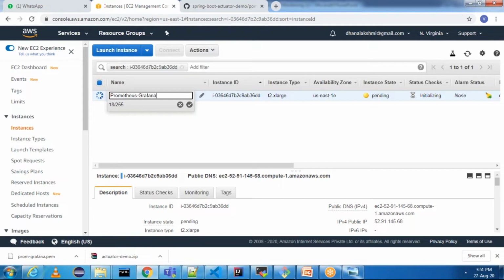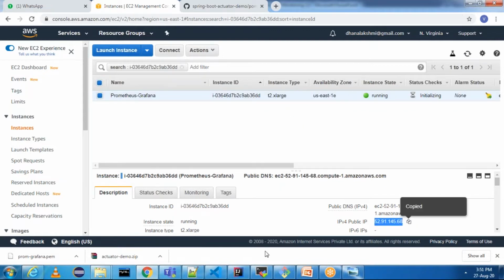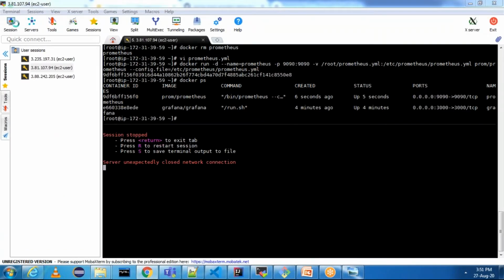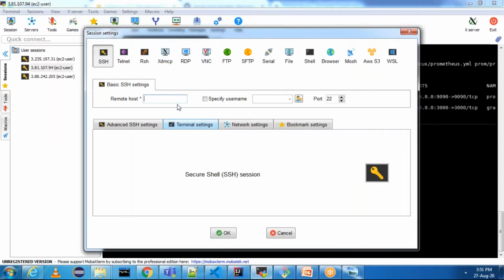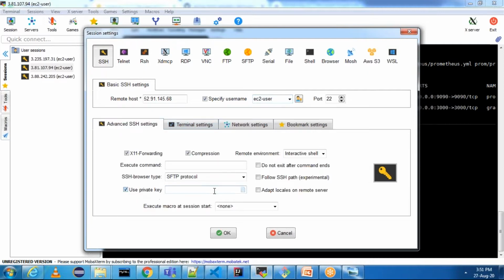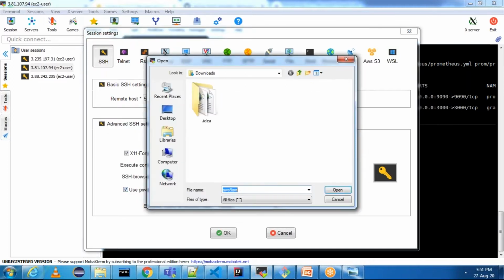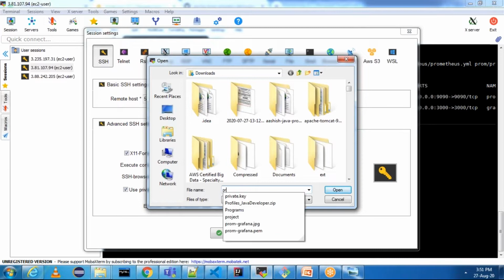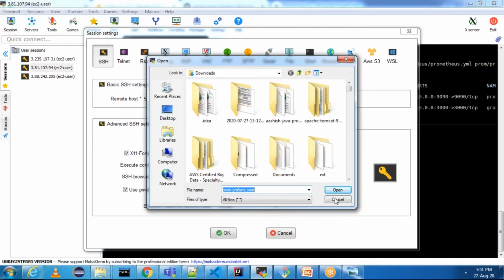Prometheus Grafana. Copy the server IP and connect to the server using MobaXterm. Create a session, SSH. This is the remote host. Specify username. Username is ec2-user. Advanced SSH settings. Browse for the key pair. This is my key pair, the Prometheus Grafana key pair.